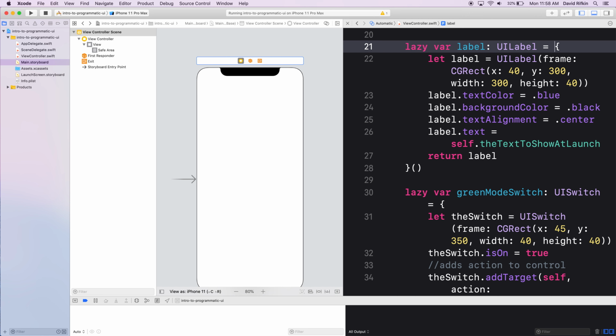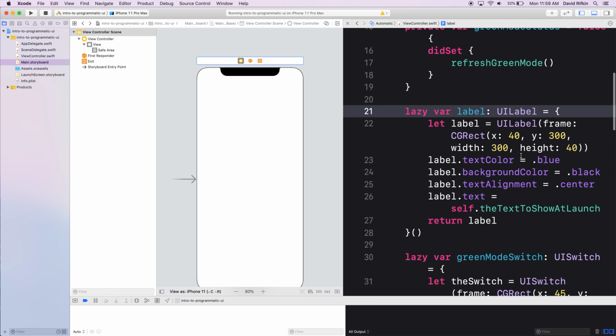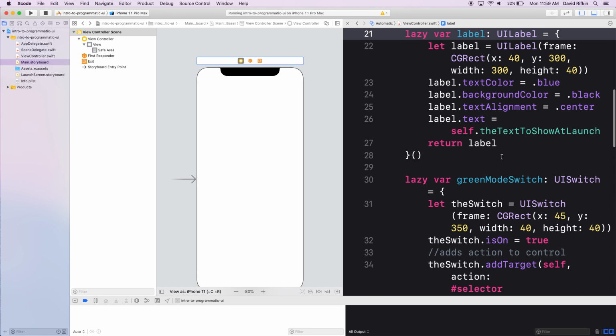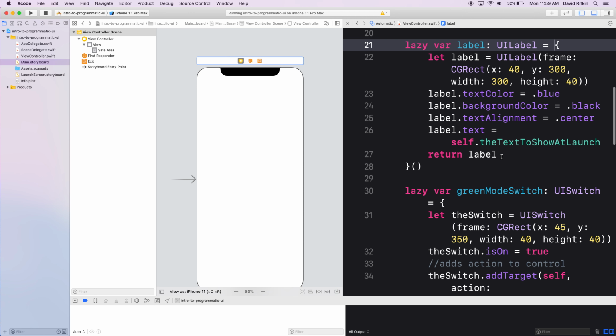Lazy var. Honestly, what I would suggest is if you're creating views programmatically, just make them all lazy. If you've got a variable that's a view that you're creating programmatically, just make it lazy. All these objects, yeah. Maybe that's me being way too hard and fast about it, but it's just easy. Yes, I'm being lazy about it.